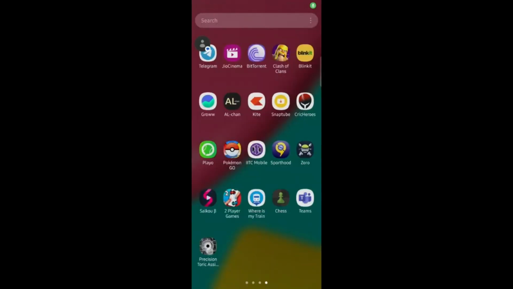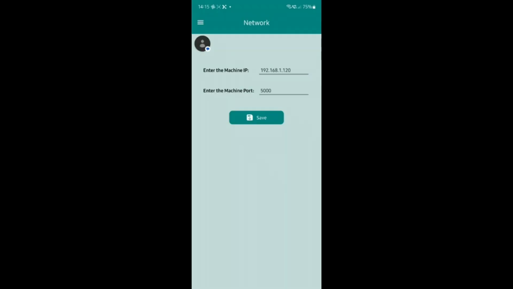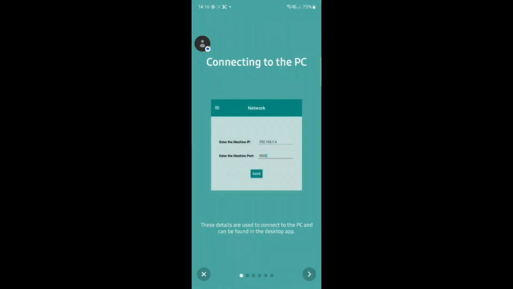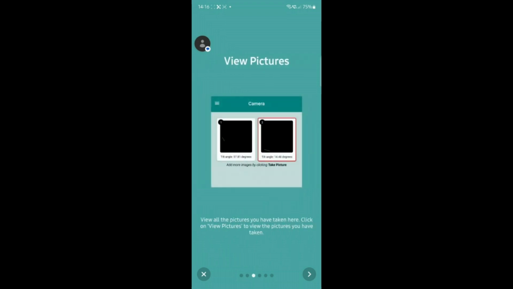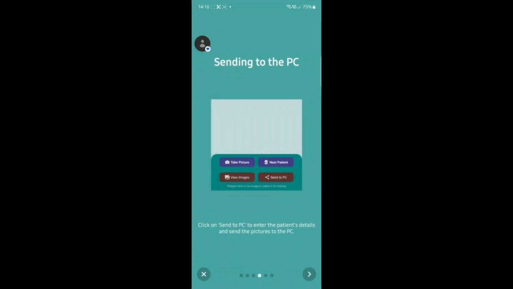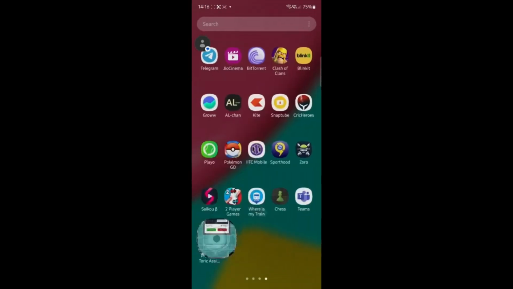Once this is started, you need to switch to the mobile. Make sure that both the mobile and the base computer are connected to the same Wi-Fi network. Now please click on the Precision Toric icon. The software will initially open on the introduction screen, which has the information about the basic working of the software that you can go through.